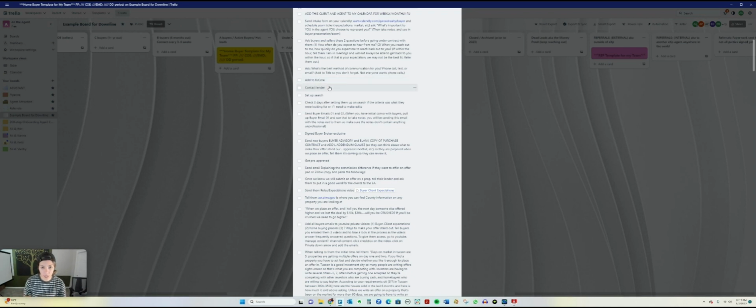Then, of course, you want to contact the lender or connect them to a lender. I usually do a group chat with the lender. Then, of course, set them up on a search. Next on the Trello checklist is check in 3 days after setting them up on the search.